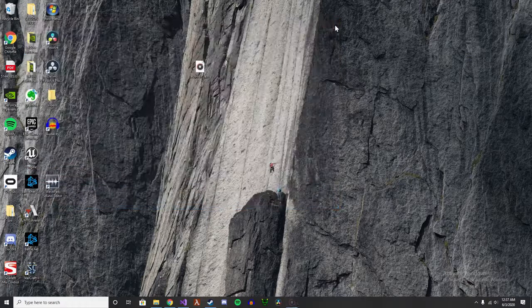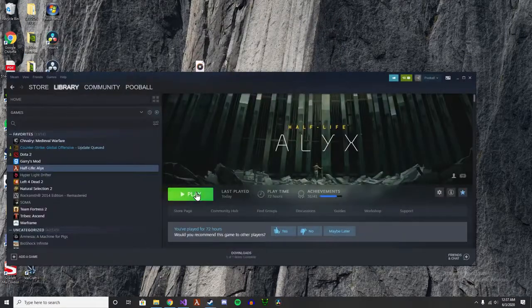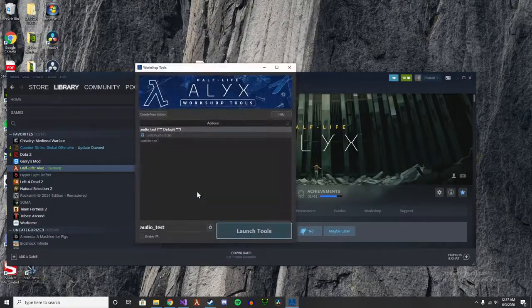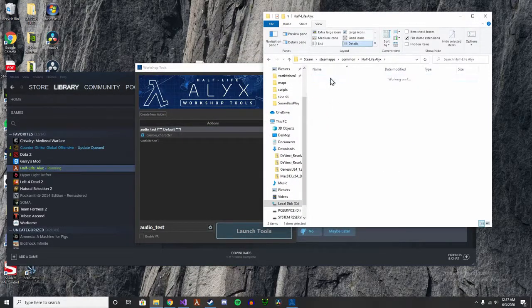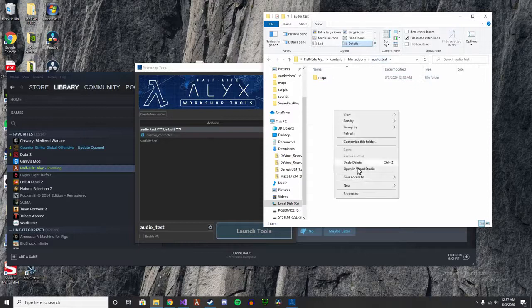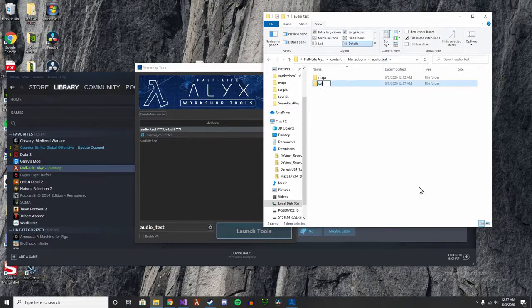Let's open Steam. Before we actually open our add-on, we'll check to see that we have our add-on. Very good. Let's go into the file path of Half-Life Alyx. Under Content, HLVR add-ons, the add-on we want, and here we are. All we have is one map and a maps folder. Let's make a sounds folder. We're going to put our sound in here.